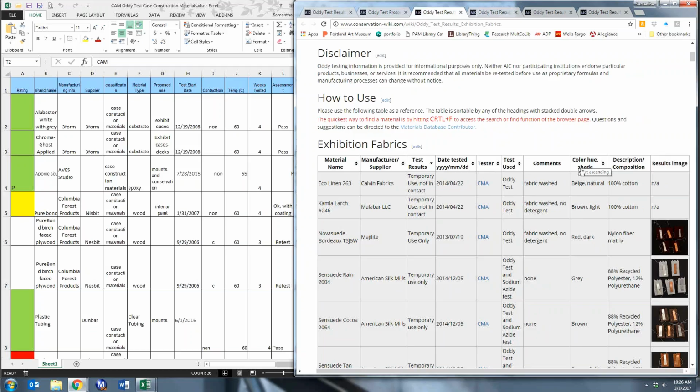For the color column, this is a sortable column, and so we would like for you to use basic color terminology. So red, you can see that this is a very dark red, so instead of writing dark red, we'd like for you to use the color first and then add any descriptors after a comma. And then the description composition is not sortable, so just add as much information as you can. And then if there is no image, a description of the results or just text like not applicable is fine.